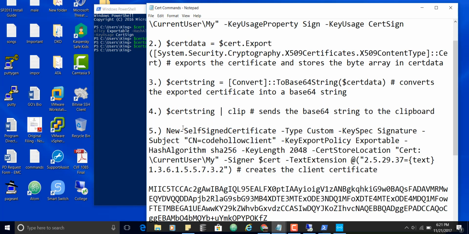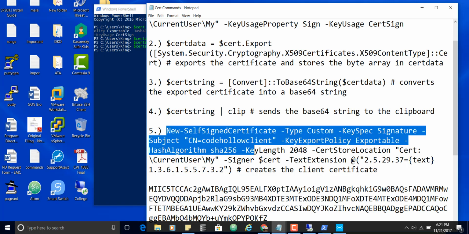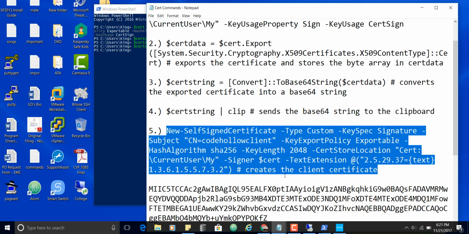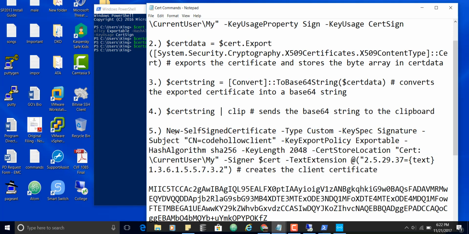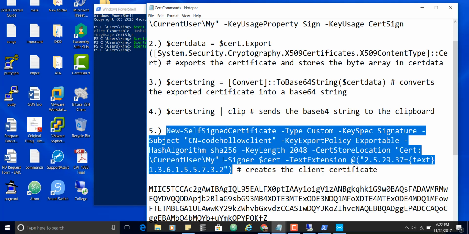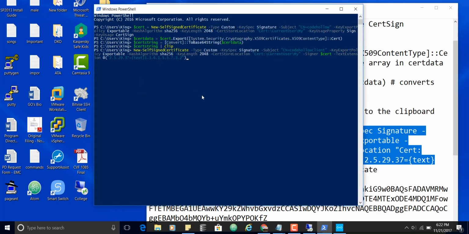will take you to the fifth command that I placed here. If you copy that command, the goal is to create the client certificate. So you copy here and go ahead and create the client certificate here, press enter, and now I've created a client certificate here.